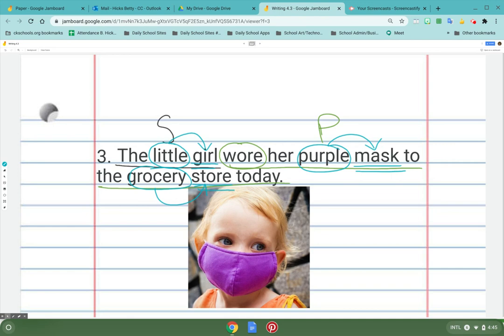I don't really need to add anything to this sentence. It is absolutely outstanding, just like it is. So then, remember our last thing. Do I have a capital? Do I have punctuation? So I let my reader know where I stop, and then I read it. The little girl wore her purple mask to the grocery store today. Outstanding sentence. If I had been grading this sentence with a clear subject and a predicate, and the fact that you put those appropriate adjectives in, that would have been a 4.